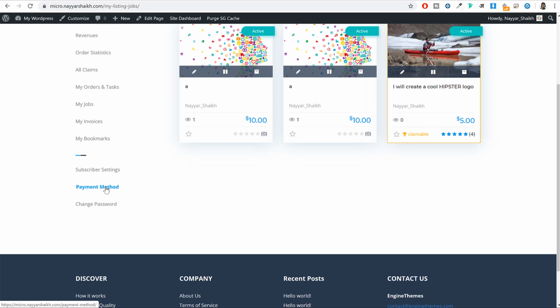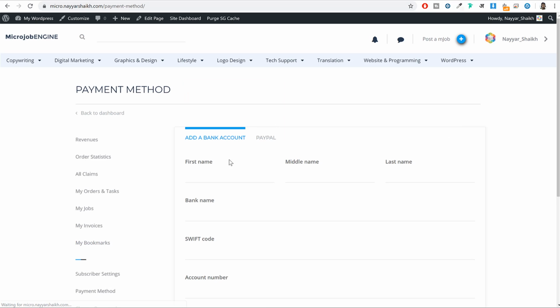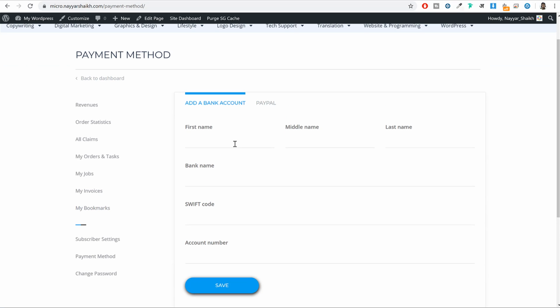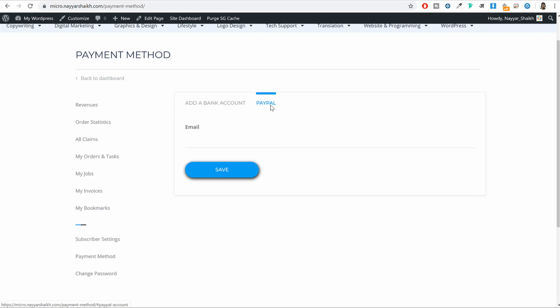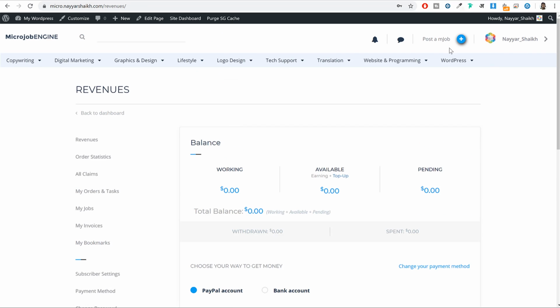Then you can also control this thing like payment method. So how do you want to receive payment? So you can enter your bank account details, or you can enter your PayPal email address. You can also see your revenues and everything. So this is the dashboard for the seller or for the freelancer.